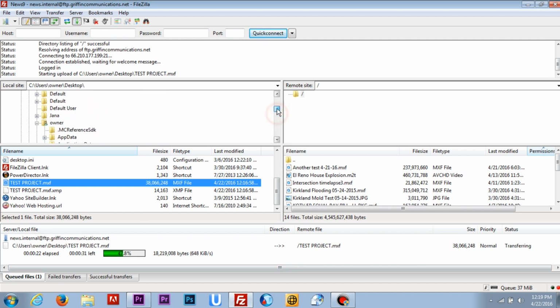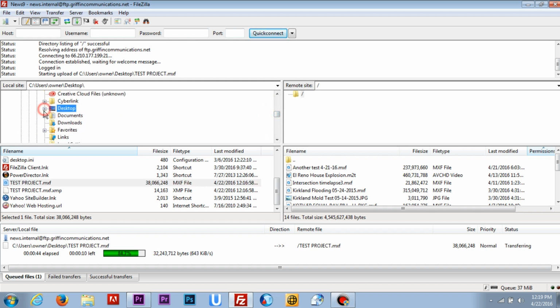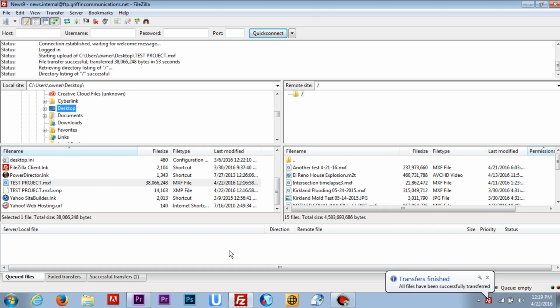I went through the tree up here to find my desktop, but the reality is this should already be preset so that when you've connected, this is going to be the desktop, and your project, whatever you've named it, should be there, and you just drag it. You shouldn't have to go through this tree to find your stuff. So there's that. And once it's at 100%, you see file transfer is complete.